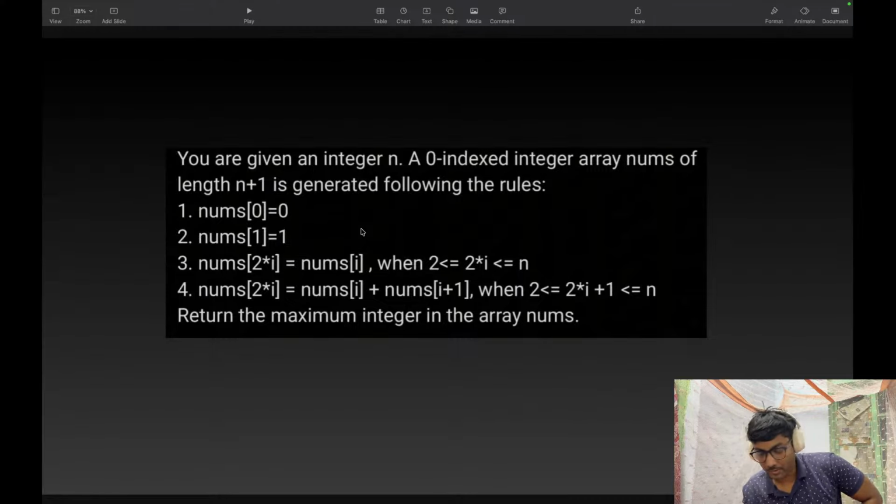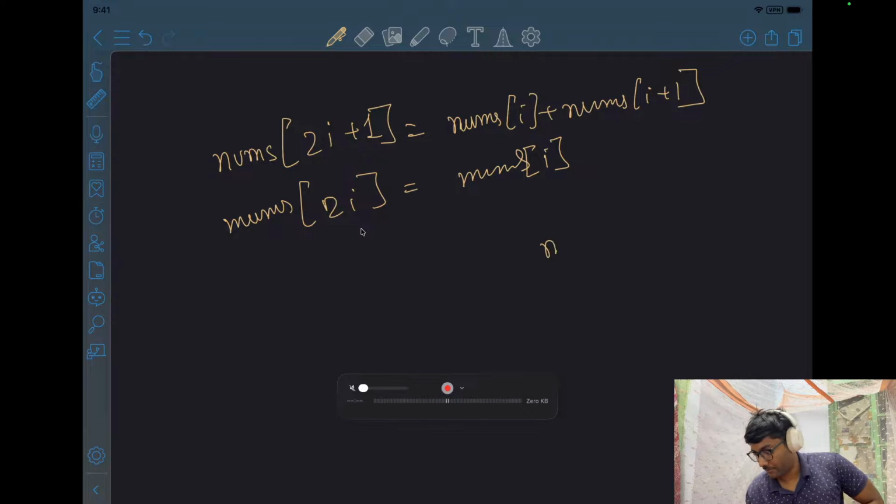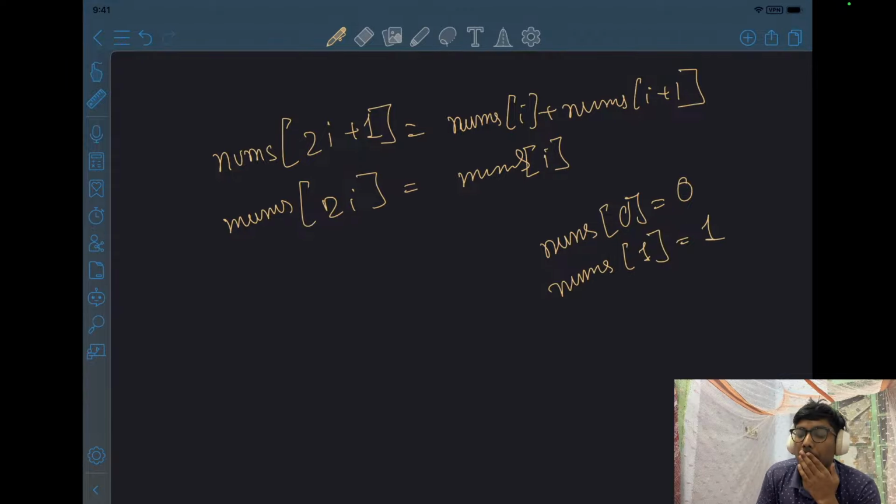I will write down this condition like nums of 2i plus 1 equals nums of i plus nums of i plus 1, and nums of 2i, the printing mistake, equals nums of i. So these are the conditions, and nums of 0 equal to 0, nums of 1 is just 1. Cool. So it's just a way of finding a pattern. So 2i plus 1 means odd, and 2i means even.